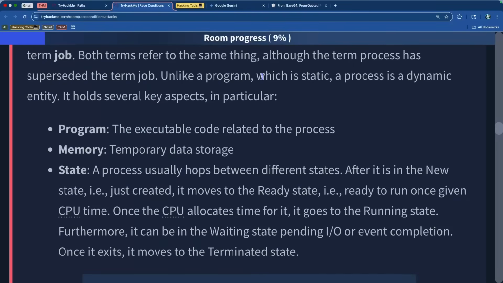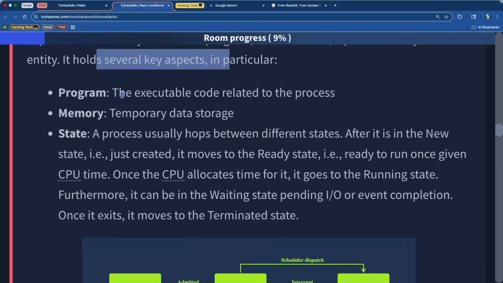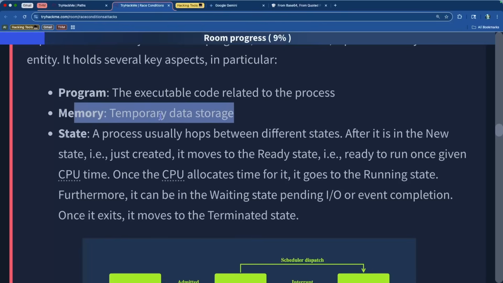Unlike a program, which is static, right? It's not running yet. A process is a dynamic entity. It holds several key aspects, including the program itself, which is the executable code, and memory, which is the temporary data being used from your RAM. It's also known as volatile memory, and it uses the processing power of your computer. So if you have 16 gigabytes of RAM, when a program starts running, it's going to start using that processing power to execute. And if you have too many programs running at the same time and not enough memory to support all of them, then your computer is going to lag and it's going to crash, etc.